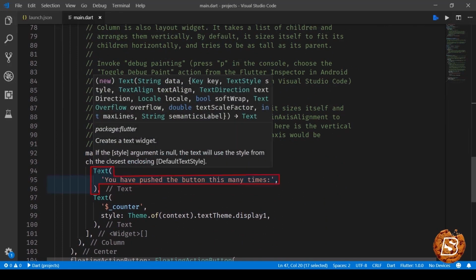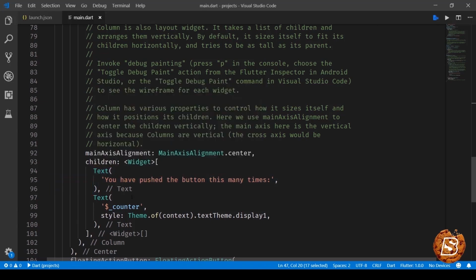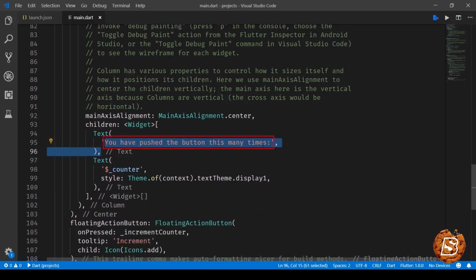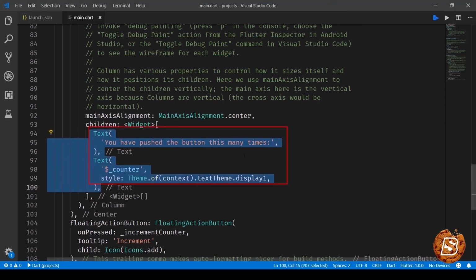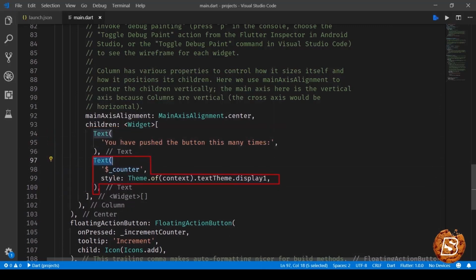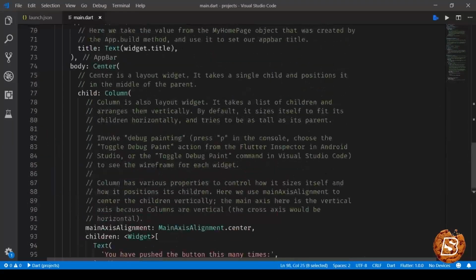Then we have Text. The text that comes up, 'You have pushed the button this many times', is also a widget in Flutter. And you can go ahead and change this text or include one more text, as we have two texts over here. One just says a static message, 'You have pushed the button this many times', and the other one is actually making use of the counter variable that we defined in our state.